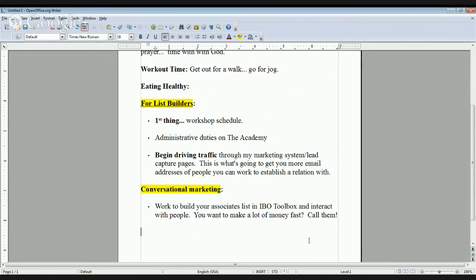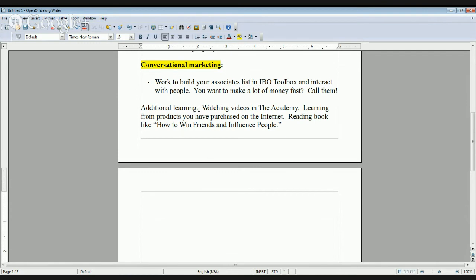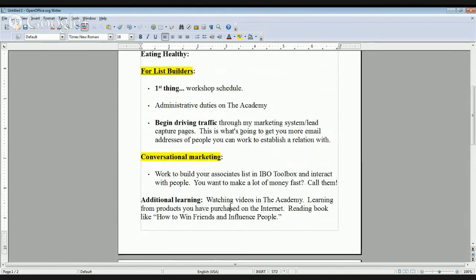There's also additional learning: watching videos in the Academy, learning from products you have purchased on the internet, reading a book like How to Win Friends and Influence People, for example. Hint, hint, hint. Fantastic book.